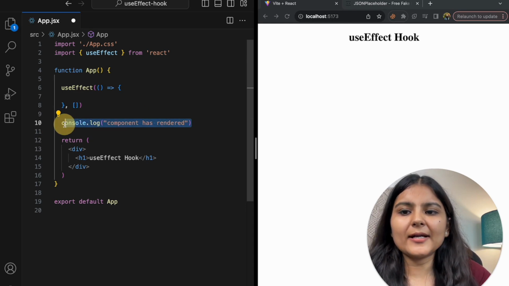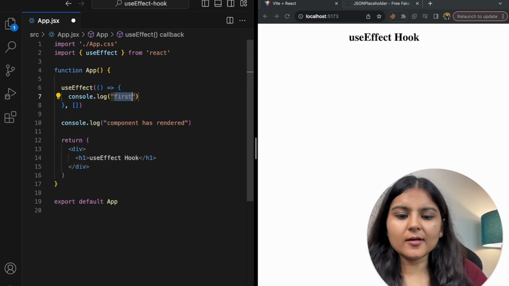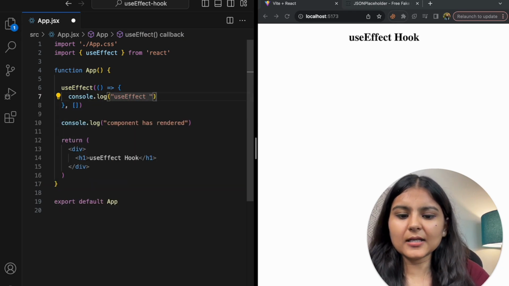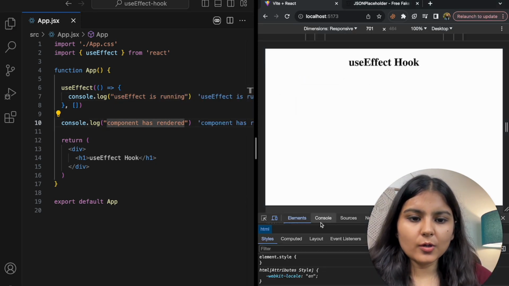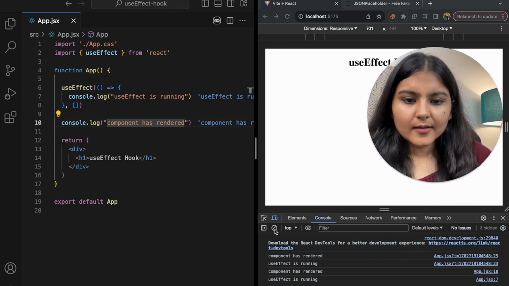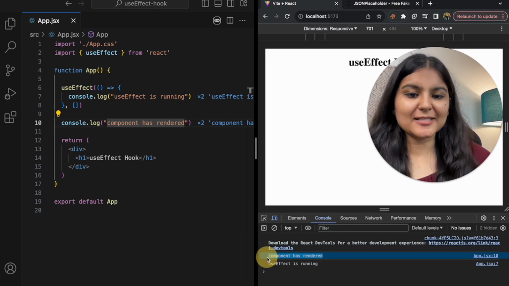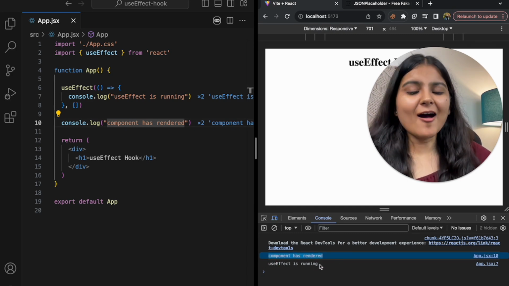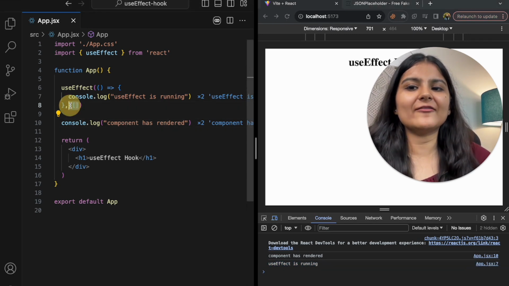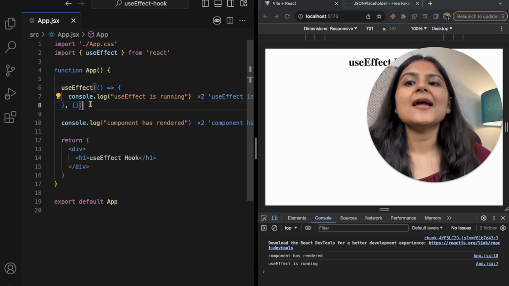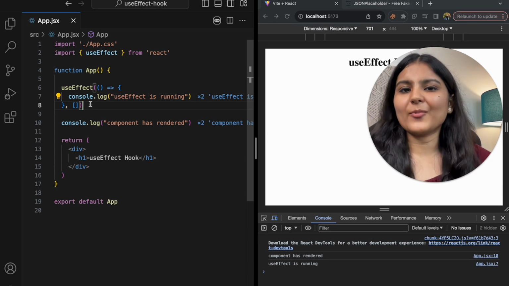And after this component has rendered, and since we have this one as empty, if we do a console log here and write "useEffect is running", let me save this and see. Let me open up the console over here and do a refresh. So you can see that first we are getting the message that the component has rendered, and after that you are able to see that useEffect is running. And the main reason behind it is because we have left the dependency array empty. And now we know that if we leave it empty, then this useEffect will run after the component has rendered.